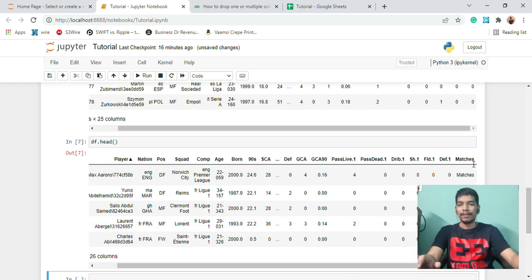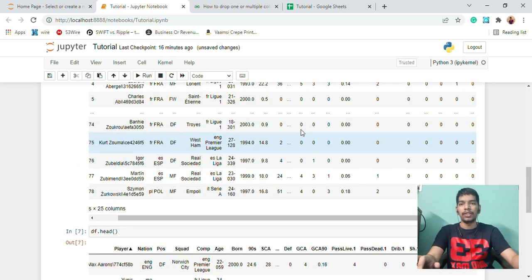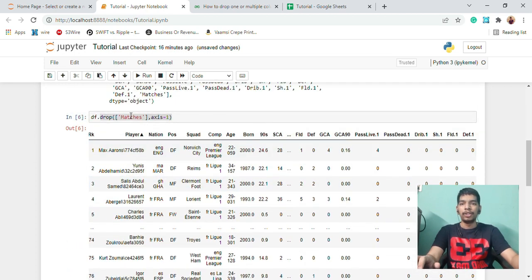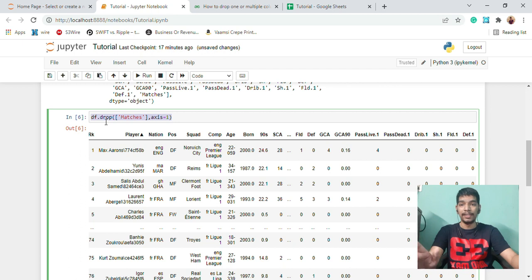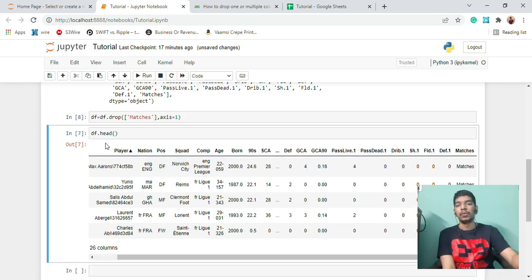Why is this still here? Because I did not make changes. I just ordered Python to show me, this is just a show. I have just ordered it to display this data frame and drop matches from it. If I want it to reflect in my data frame, I have to say df equals df.drop, and this will make sure that it's dropped.